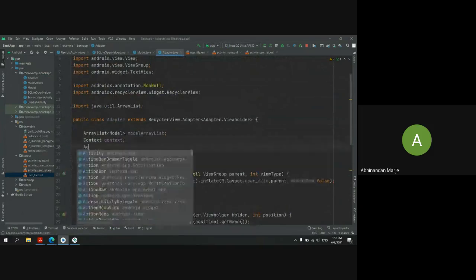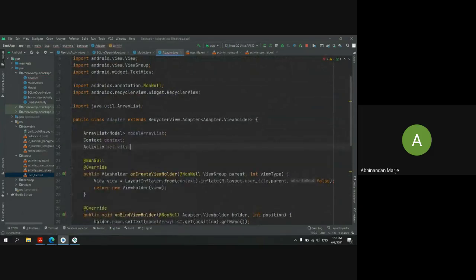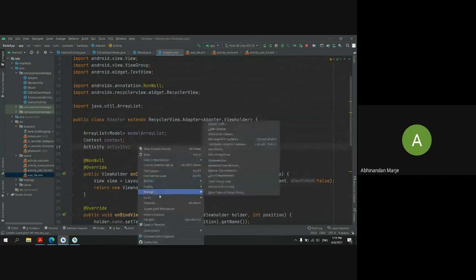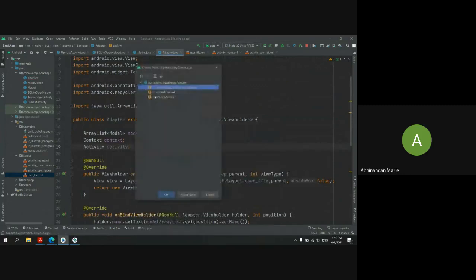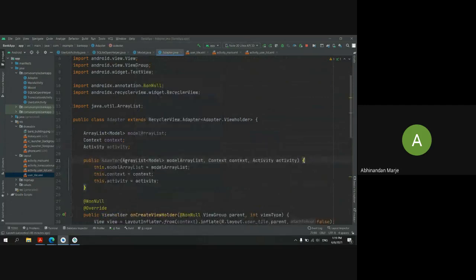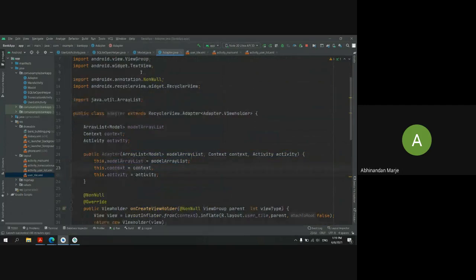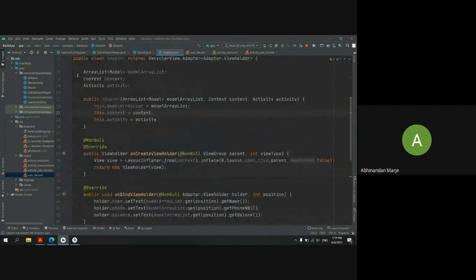I want to pass an activity also here, and I have to create a constructor for it, because when we are going to call my adapter, I want to pass some data here. So when I call my adapter, I have to pass this data in my adapter class, right? So my adapter class is also ready now.